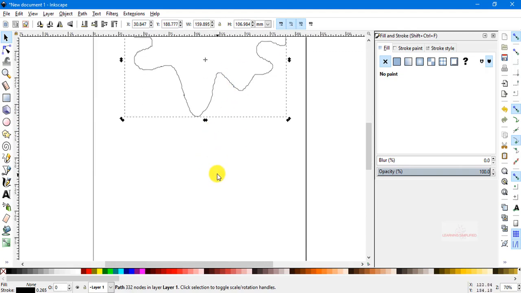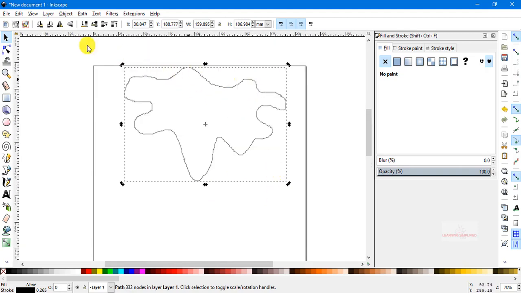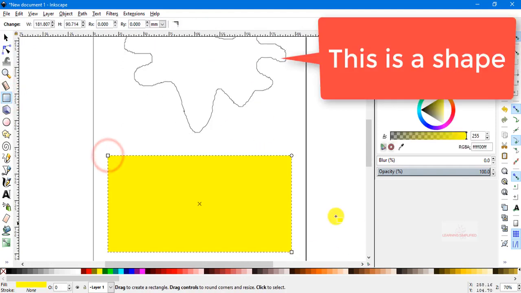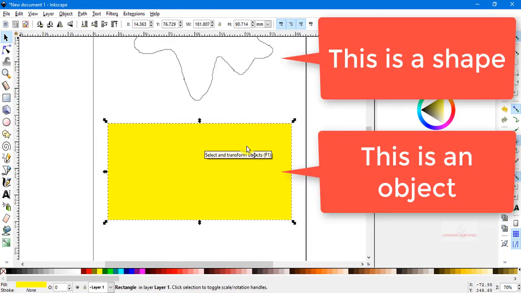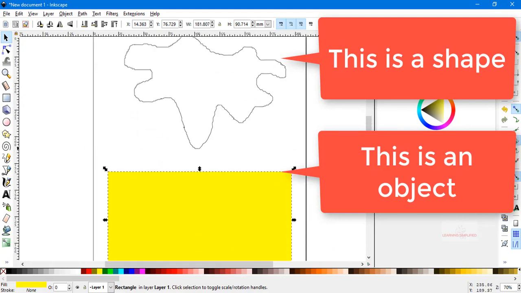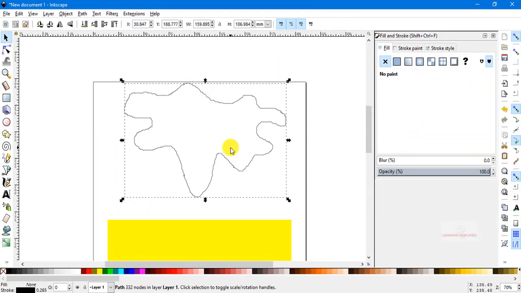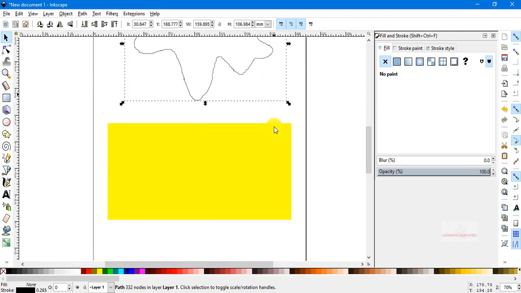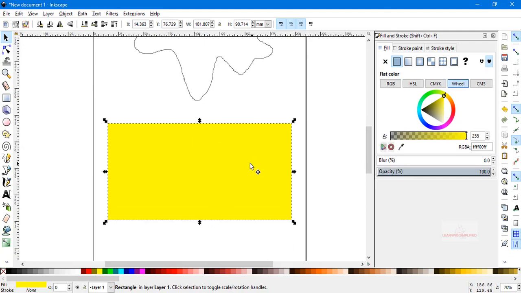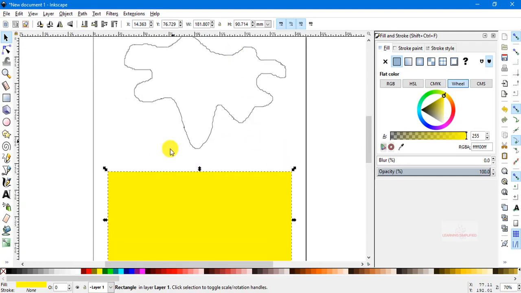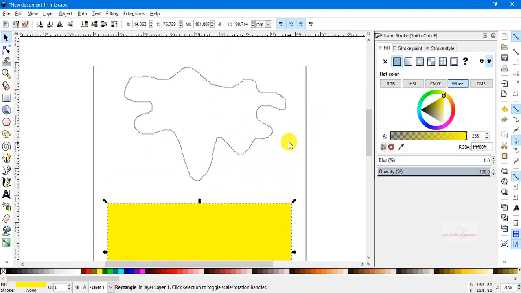Now the next thing, we are going to create an object here which is known as a rectangle. So we have created two elements so far in our document. The first one is a particular shape which consists of many paths, and the second is a definite object, and this is the rectangle.